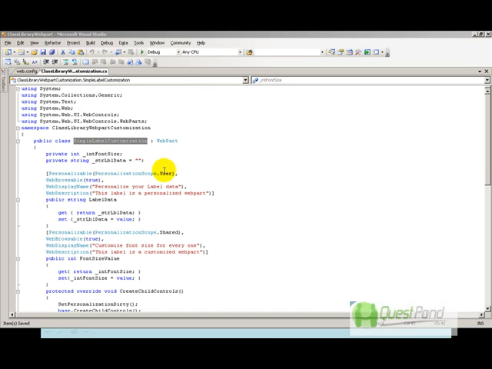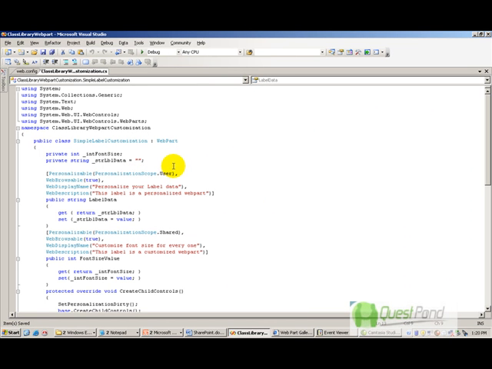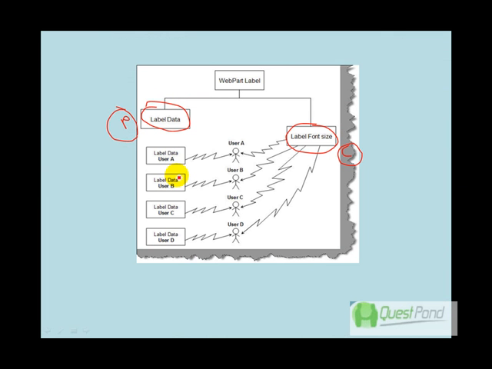The sample which we discussed previously, let's try to complete it practically. So what I've done is I have created a simple class called simple label customization, and as we all know that we need to inherit from web part, so we have inherited from web part, and we have also referenced the web part namespace, right? Now if you remember, one of the important points was that we have two properties which we need to change. One is label data and one is font size.